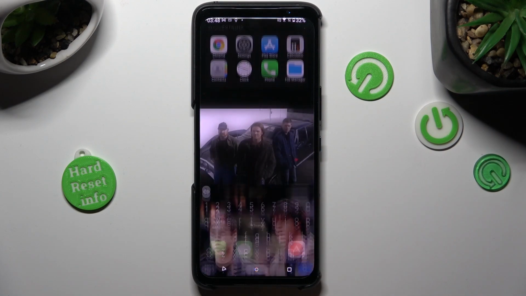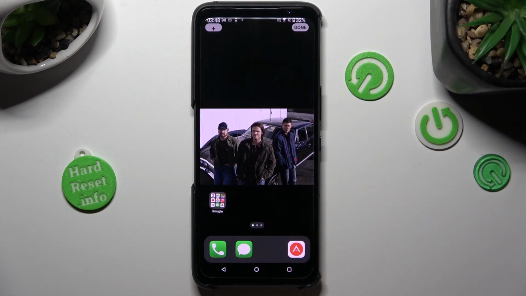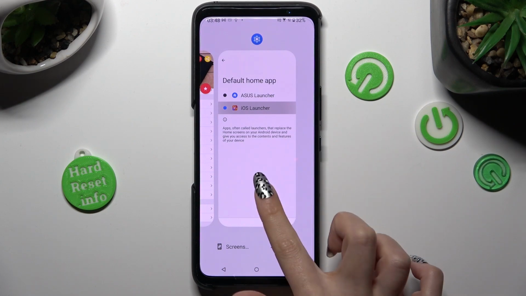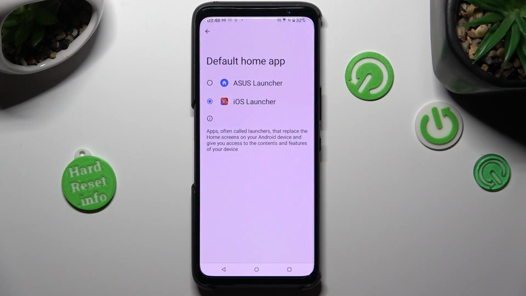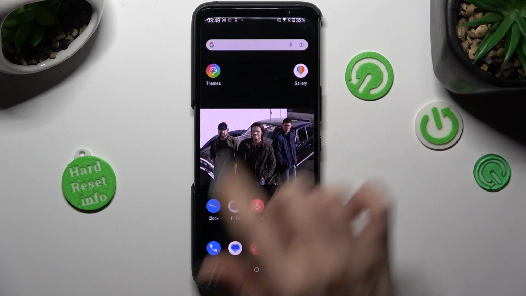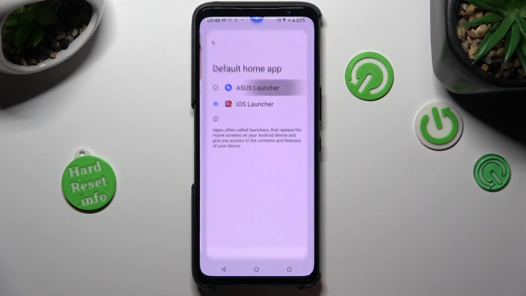If you wish to switch between your layouts, you can always do that by going back to Default App Settings and tapping on Asus Launcher or iOS one.